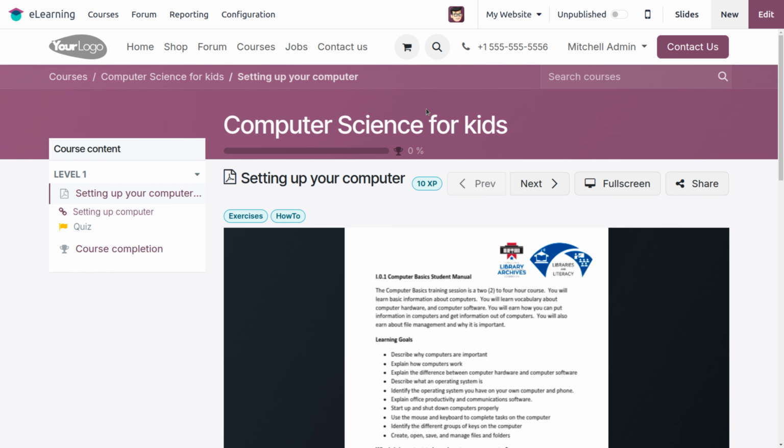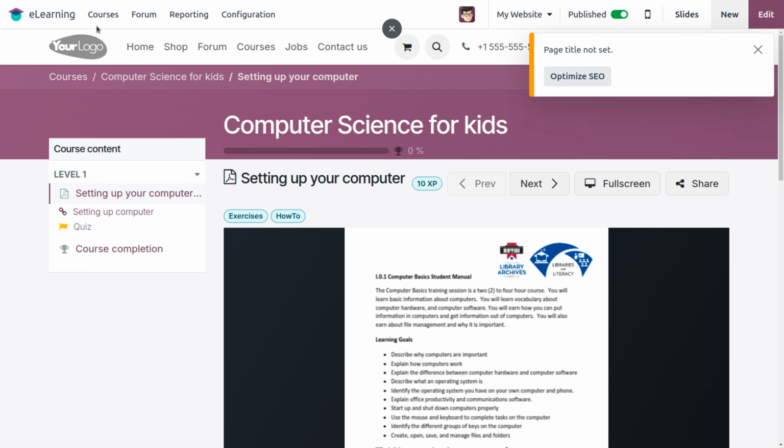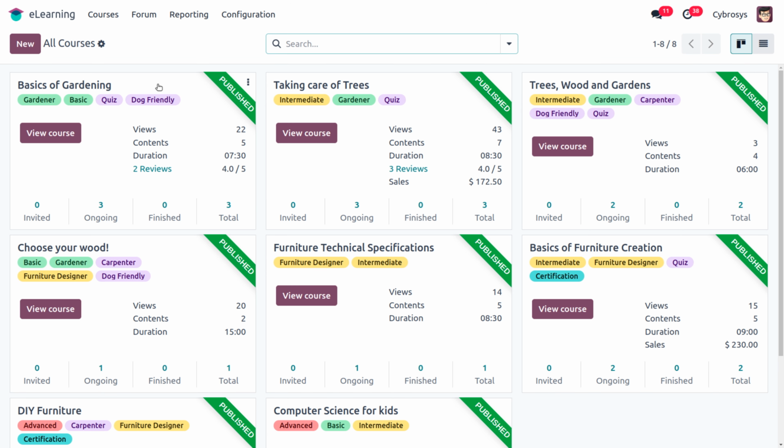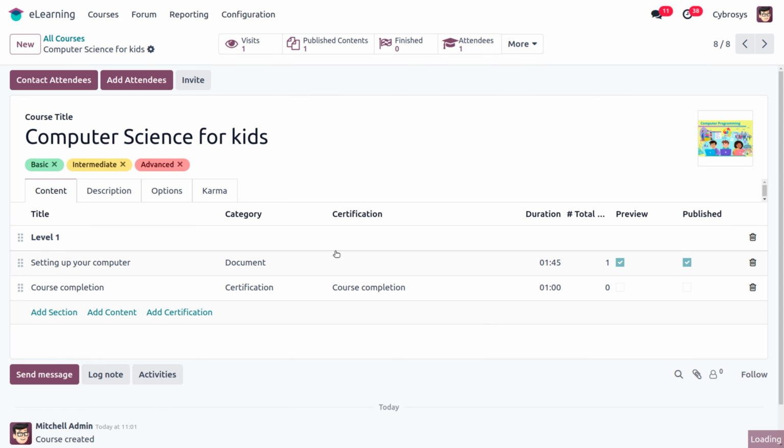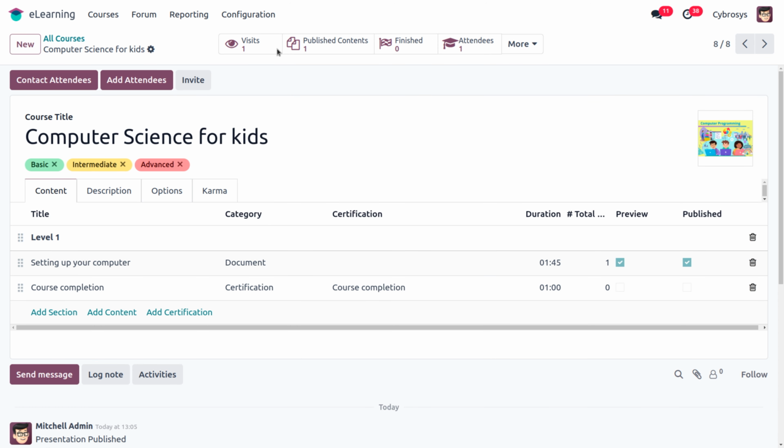So in order to publish the content, you can just enable the toggle button. Again, let's move on to the courses. And under the courses, we just need to enable it. So here you can see, as we just published that content, there is one attendee and one content is published.